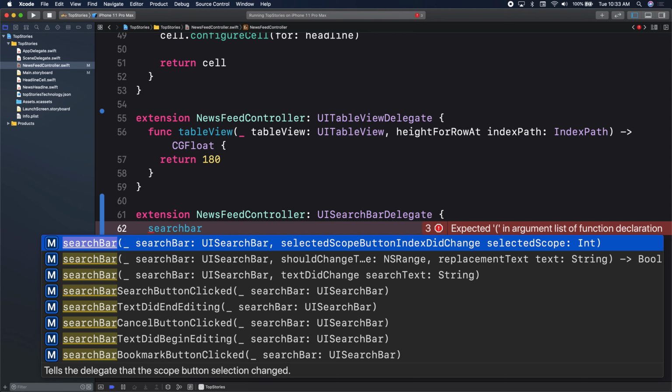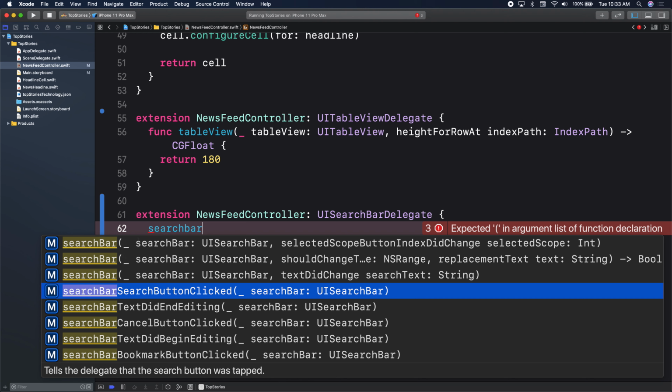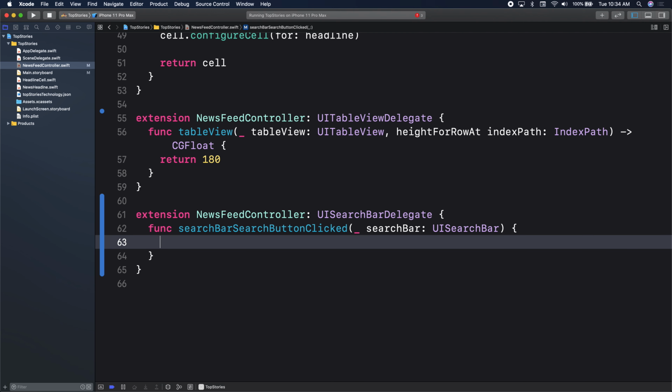So here we see search bar selected scope. That's not what we want. We want search bar search button clicked. So like the fourth method down, right? It says search bar search button clicked. Everybody sees that? So that's the one we're after now. So I'll click enter.